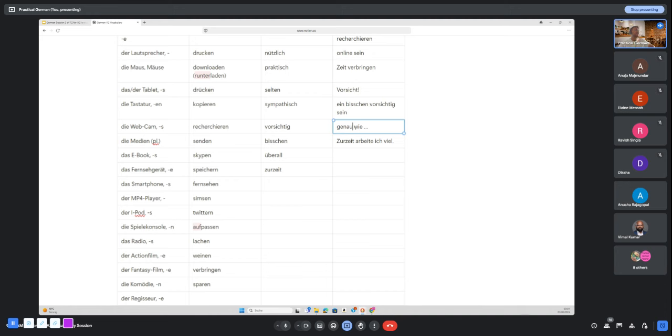Any other examples? Anyone want to add anything else? Wir müssen mehr Energie sparen. Very good. Wir müssen Wasser sparen. Very good. We can also use sparen to say that we want to preserve, or rather not waste, valuable resources. Wir sollten wertvolle Ressourcen sparen.